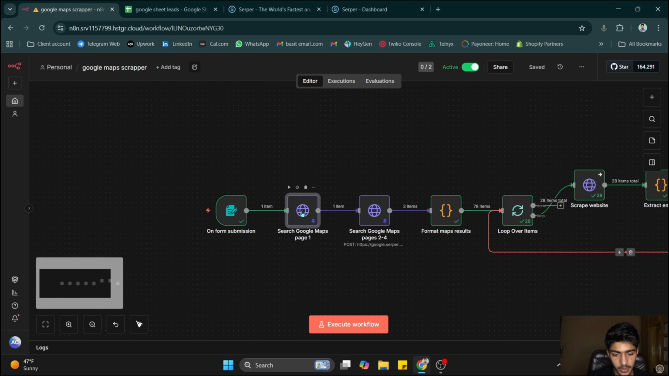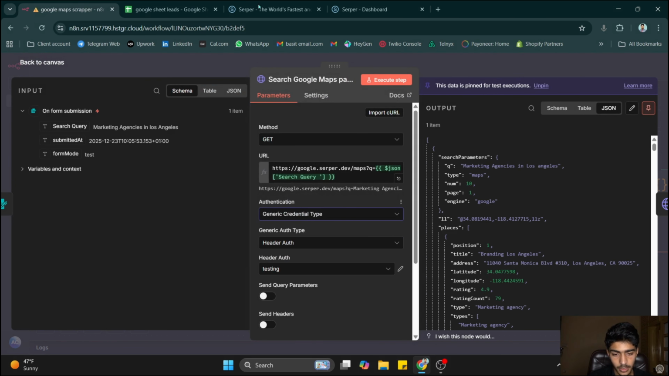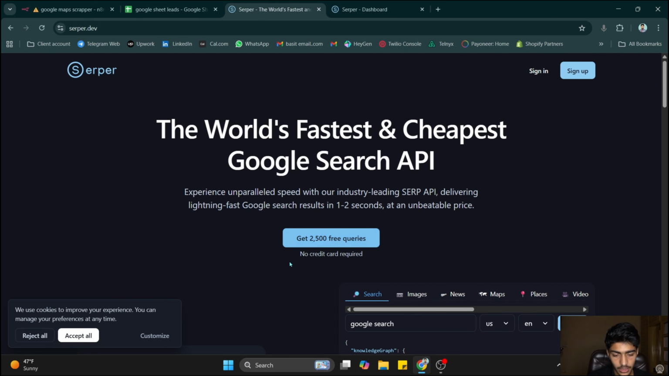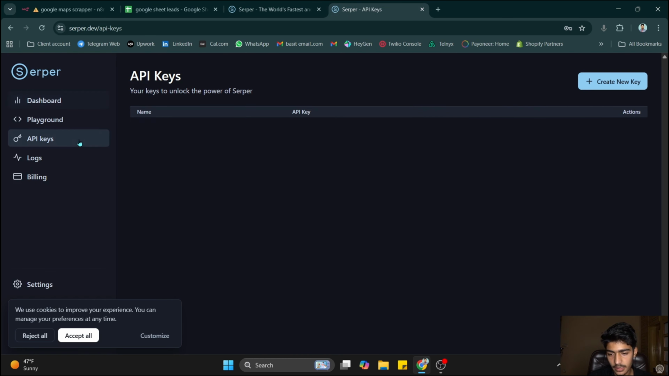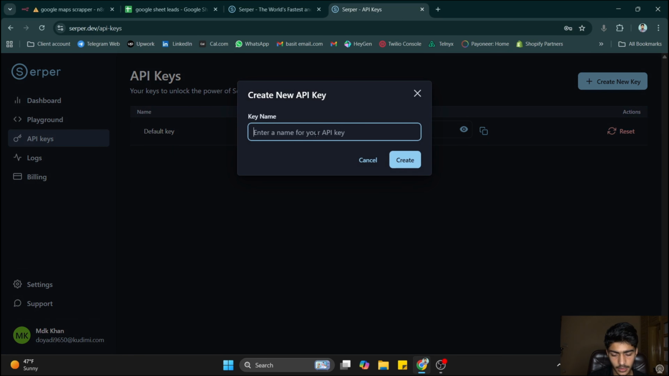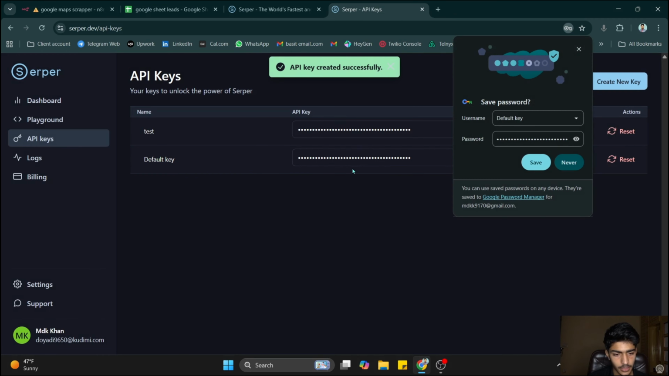As for the API, we are using a platform called Serper. In here, as you can see, you get 2.5K free queries. So basically all you have to do is sign up and you'll see something like this. You have to create an API key. For this case, let's say test. As you can see, we have created our API key completely fine.